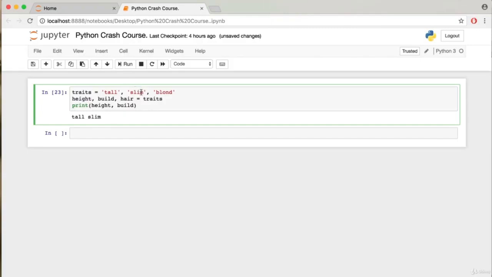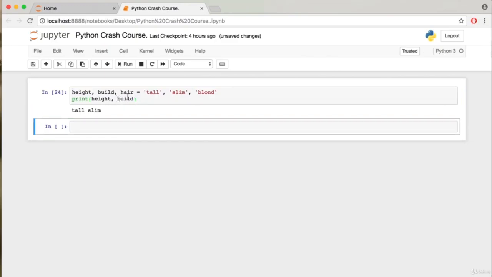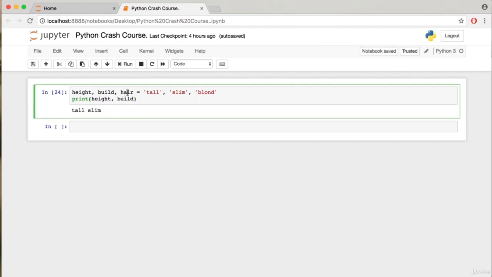We can actually shorten this even further if we don't need to use the traits variable directly by setting height, build, and hair equal to tall, slim, and blonde directly, and deleting that. This is called tuple unpacking. It assigns the contents of our traits tuple to multiple variables without having to make multiple assignment statements. That ends our discussion on tuples. In the next video, we'll take a look at sets.